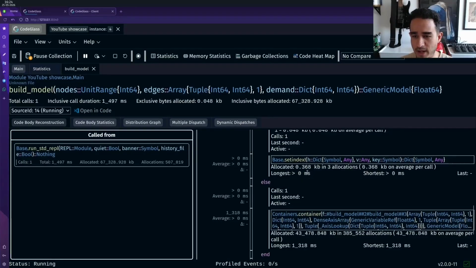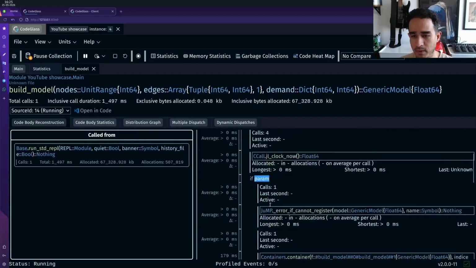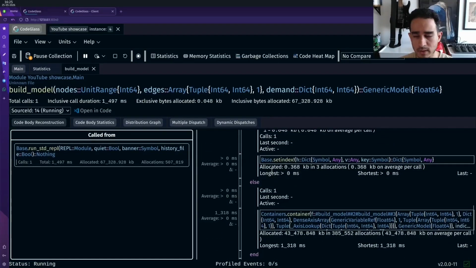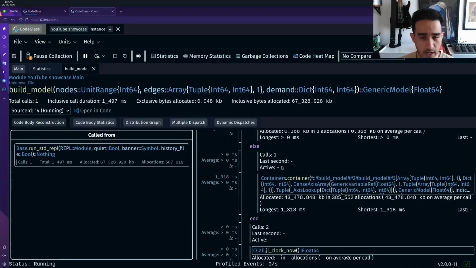Some set index, then this has an else. So here, if param, something happens, else something else. Not exactly sure why this if else happens, but it happens, at least here on the body construction. The container on the second branch takes longer and is the container that calls the build model number 2. And there is also a build model number 3 here.